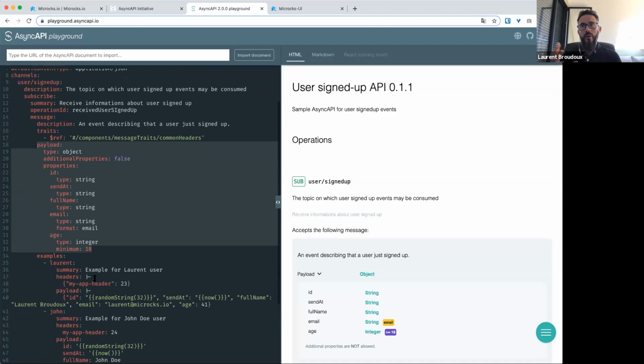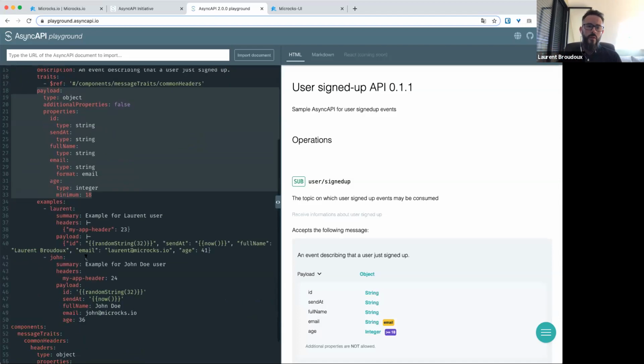And the specific part about Microcks is taking care of examples, the real life samples that you may put into the specification as a companion to your schema information, so that you've got real life examples on how the API is expected to work. So right here, I have defined two examples, Laurent and John.